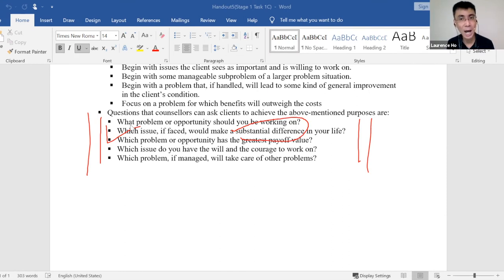Sometimes, I will also ask my client, which particular issue is giving you the most pain? Which particular issue is giving you the most stress? Once again, my client may then choose the issue which is giving him the most stress to work on first with me during our counseling session. So that could be another question I may want to ask.